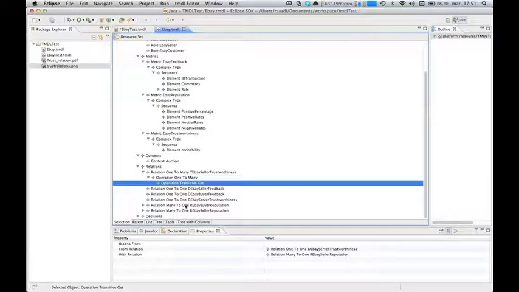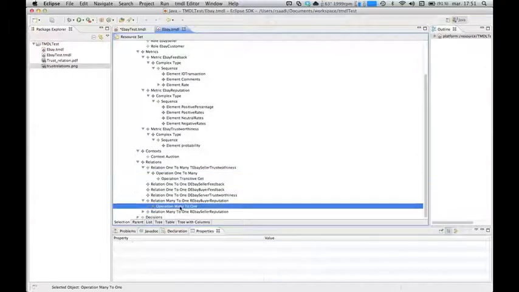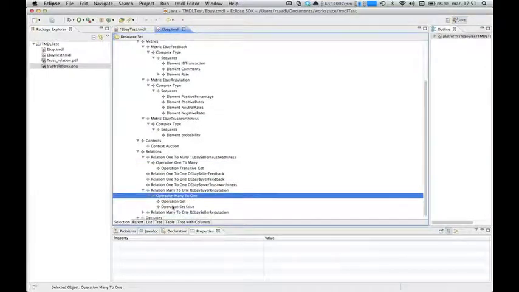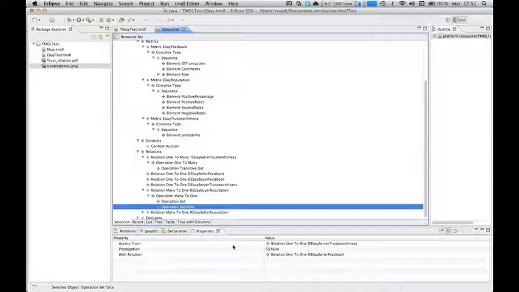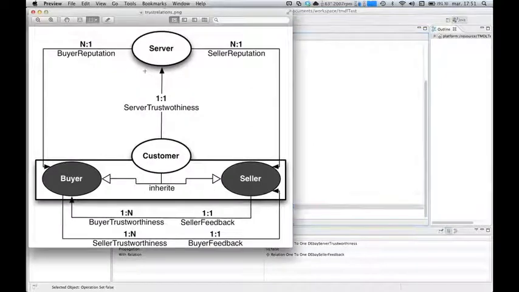And the other one also is the set operation. Another example is for the many-to-one operation. Here we have the operation set, which is defined in this case for a reputation-based relation. Here, for a buyer reputation-based relationship, as you can see, this reputation should be updated by seller feedback. So this reputation is updated with this seller feedback.